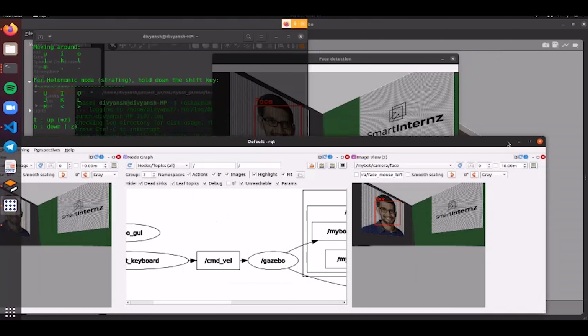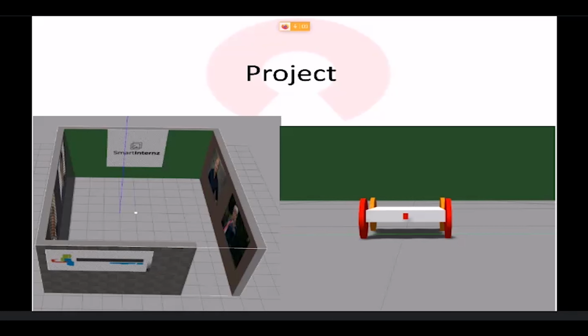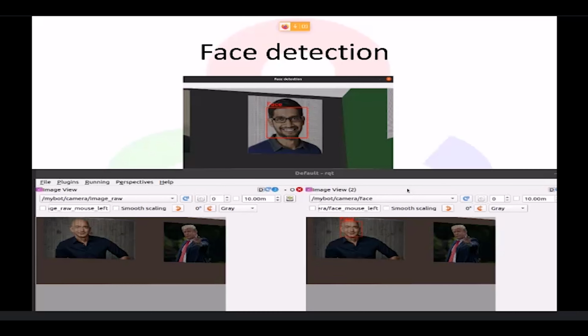The same has been included in our PPT. As you can see in the world, the robot has a camera with 4 wheels. Now we can see all the topics working together and the faces detected in all the images. Thank you. Now I transfer to Abin.